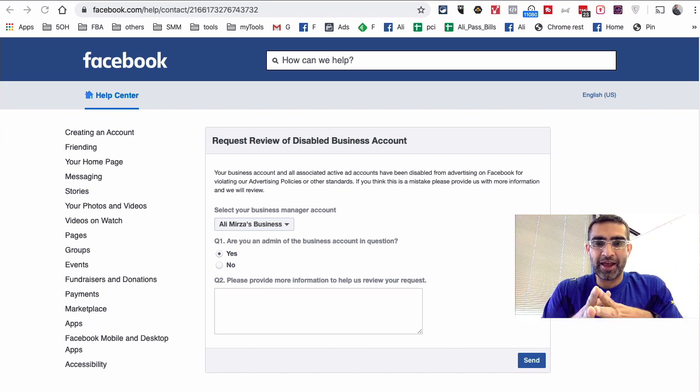Now, I did mention that I didn't have to do the second form whenever my individual campaign or individual ad was disabled, but when my Facebook business manager was disabled, I had to fill out this extra form to get it back in. I believe it took me 2 to 3 days to get it all back.